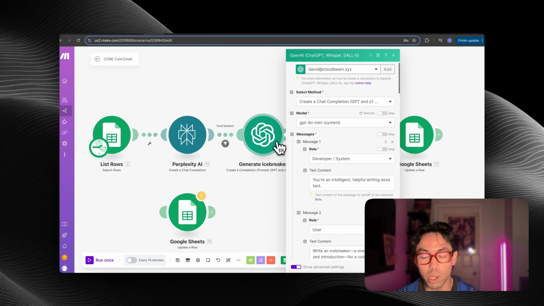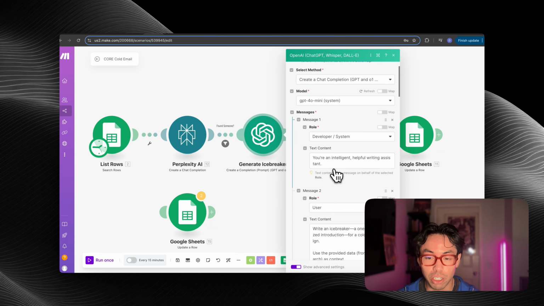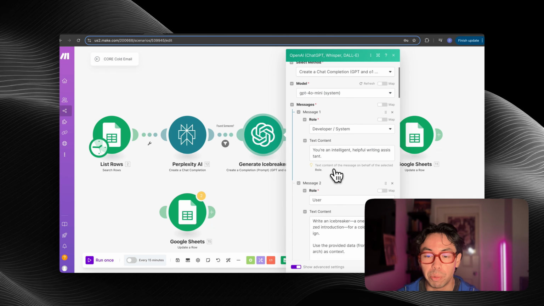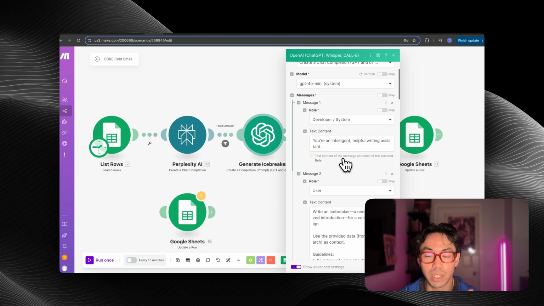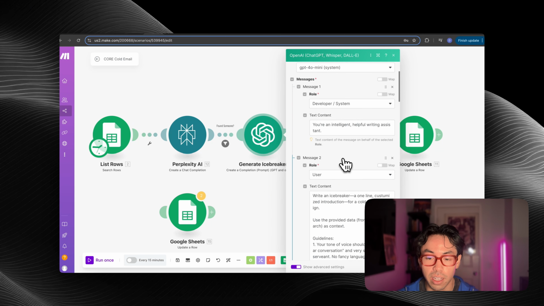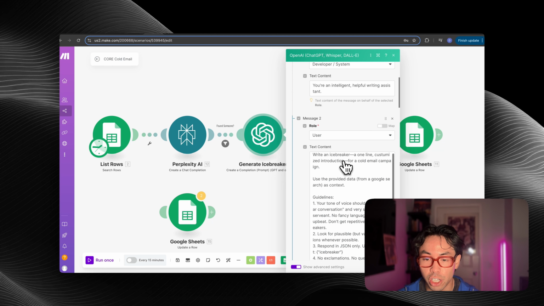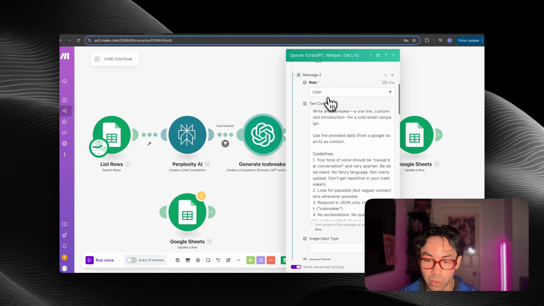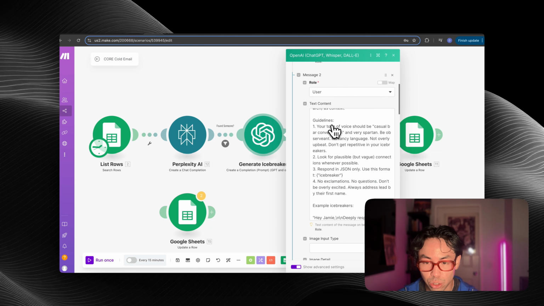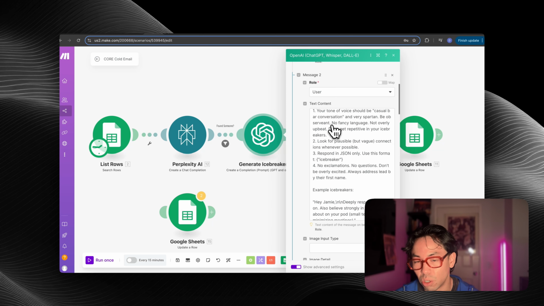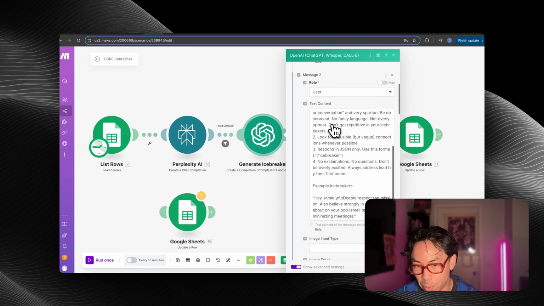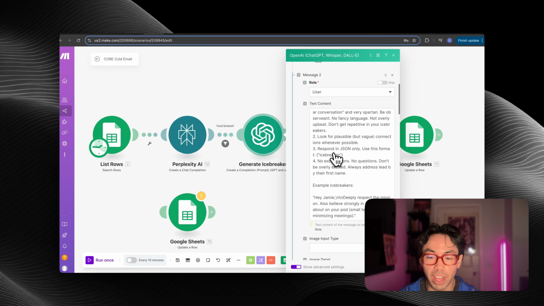Anyway, going back into the ChatGPT module, which is next, we just put in a couple of prompts here. The system prompt is telling ChatGPT it's an intelligent, helpful writing assistant. And then the user here is we tell it to generate an icebreaker for us. The tone of voice is casual, no fancy language, don't get super upbeat or be repetitive. And we ask ChatGPT to look for plausible but vague connections whenever it can.